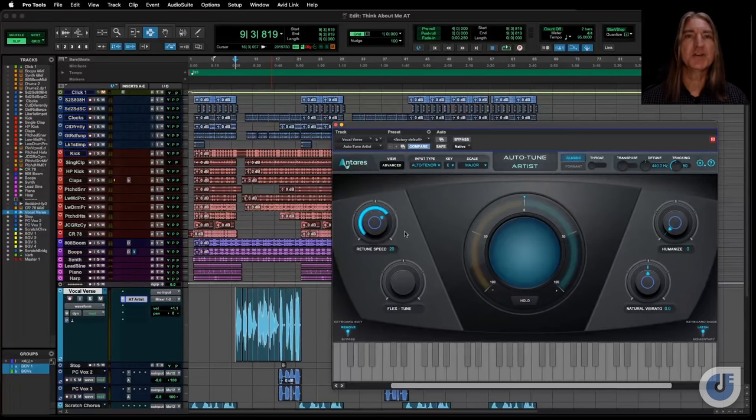Classic is especially apparent at high retune speeds, and that's really what it does. It goes back to that thing that we all like. Let's listen.